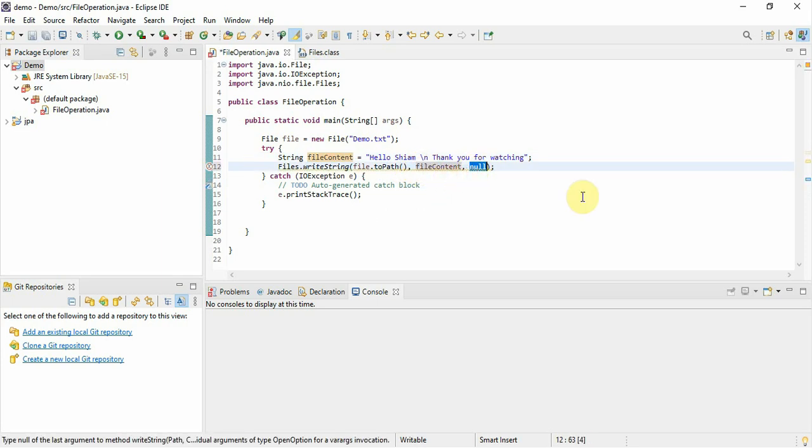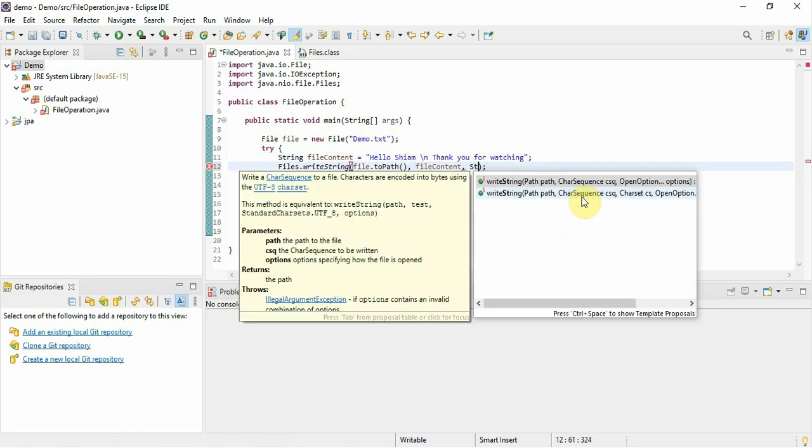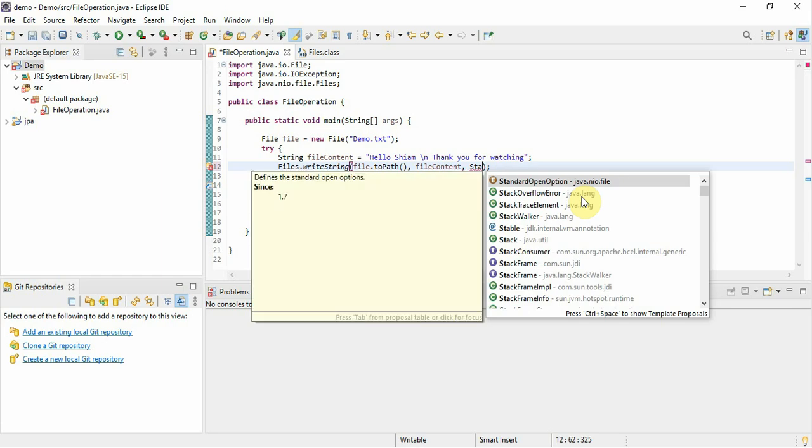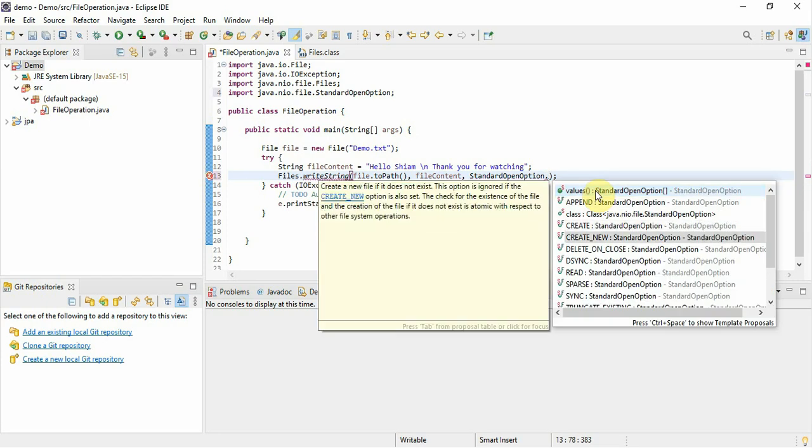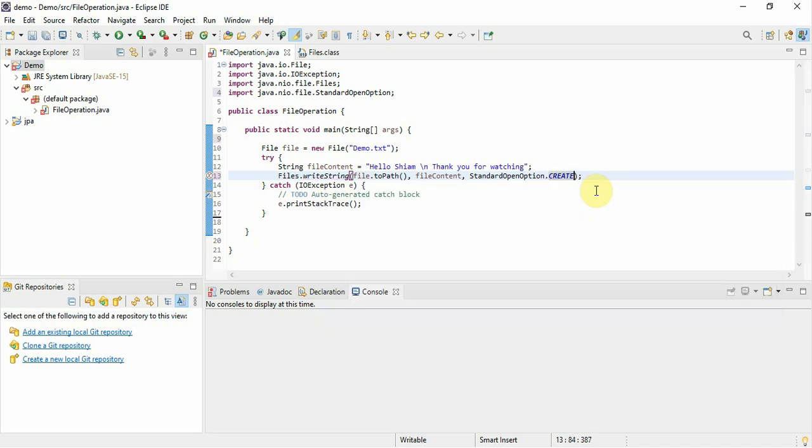And here you have to mention options. So what are the options? For that you have one enum, StandardOpenOption. In that you have multiple options, such as APPEND and CREATE_NEW. What will append do? It will append the content to that file. And what will the create new option do? It will create a new file and write the new content in that file. Let's use this create.